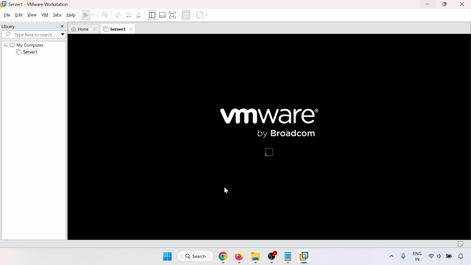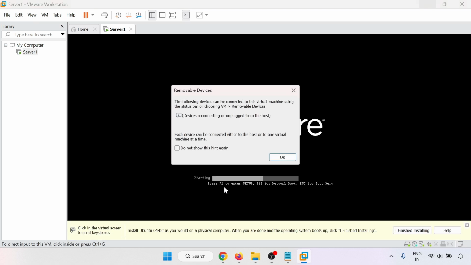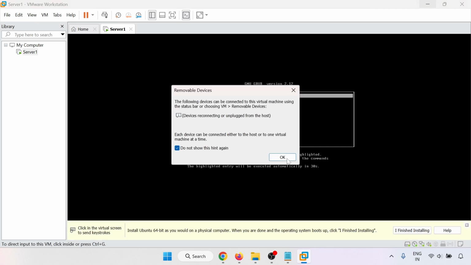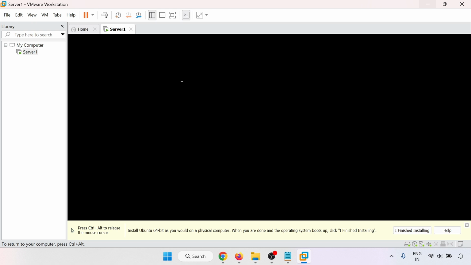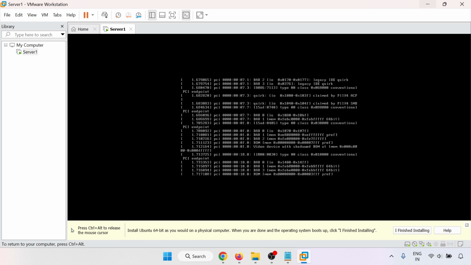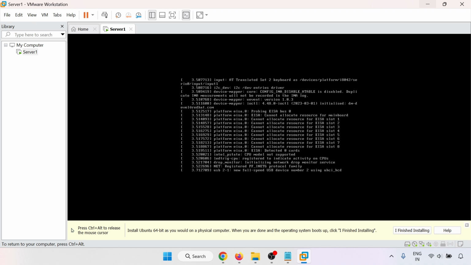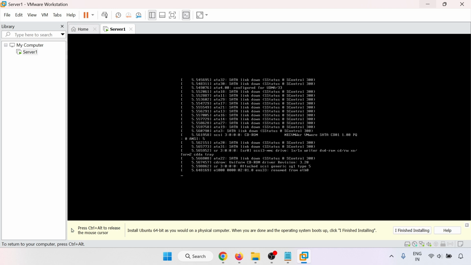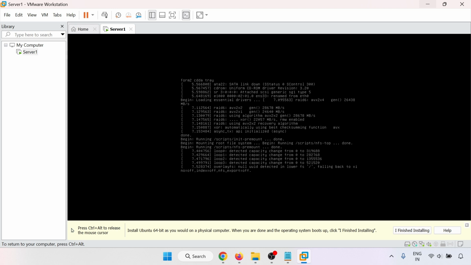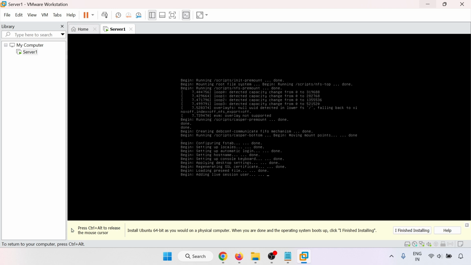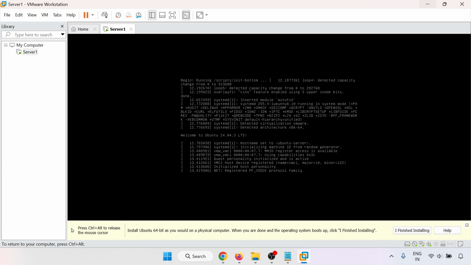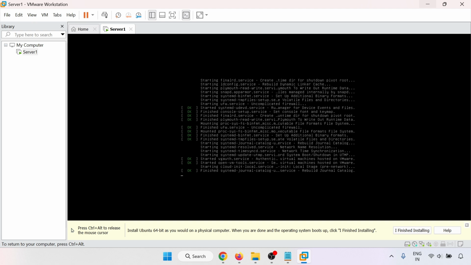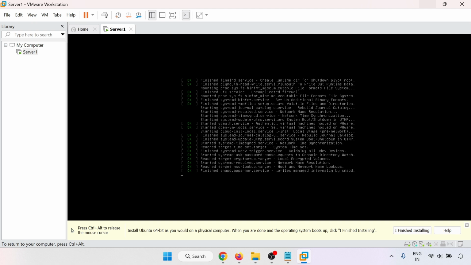So the VM has started automatically. Okay, here I will try to install the Ubuntu server. Enter. This is the latest LTS version of Ubuntu, 24.04.3, that we are installing.